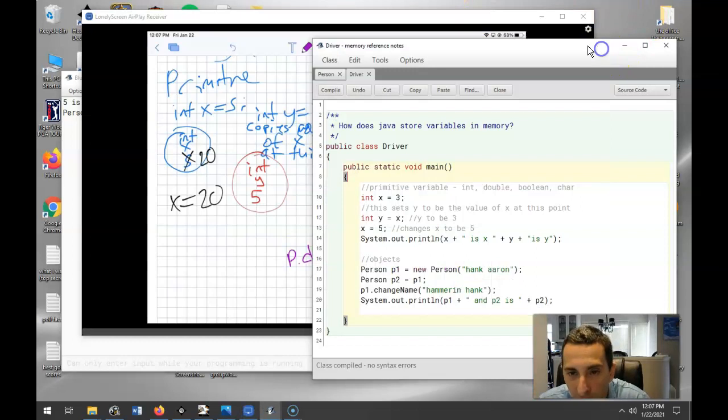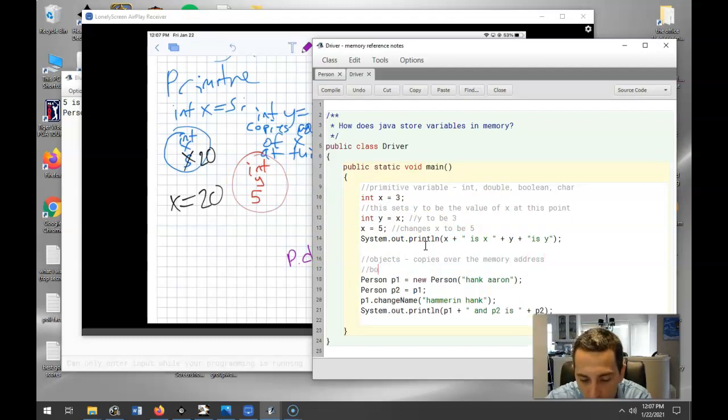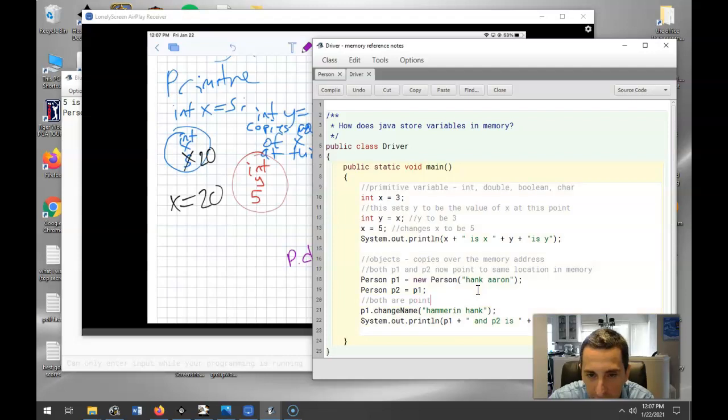So what happened in our code is, I changed x to be 5, but for y I just copied over the value because it's a primitive. With objects, what happens is it copies over the memory address. So both P1 and P2 now point to the same location in memory, so changing one changes both.